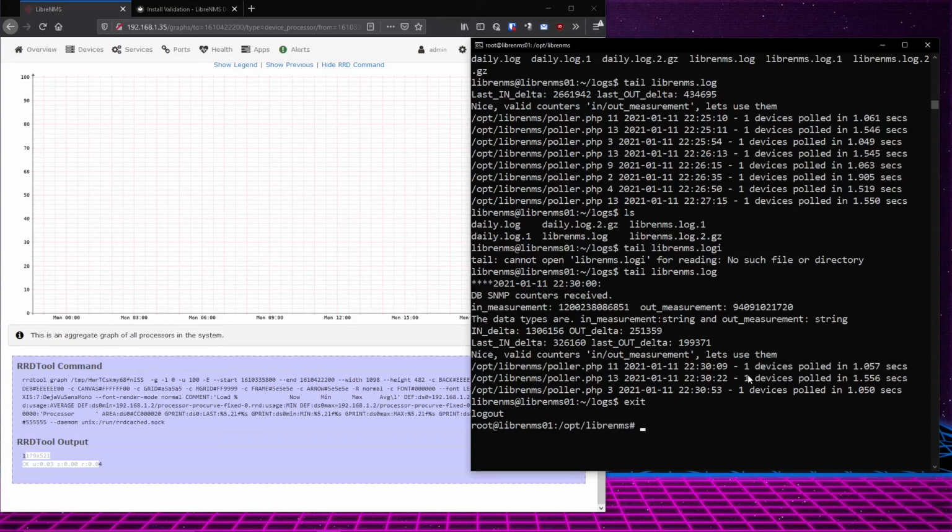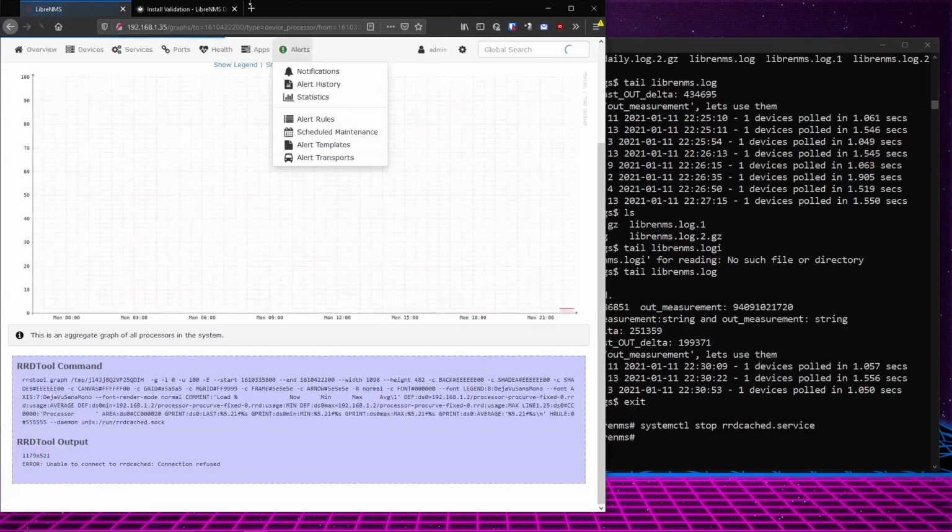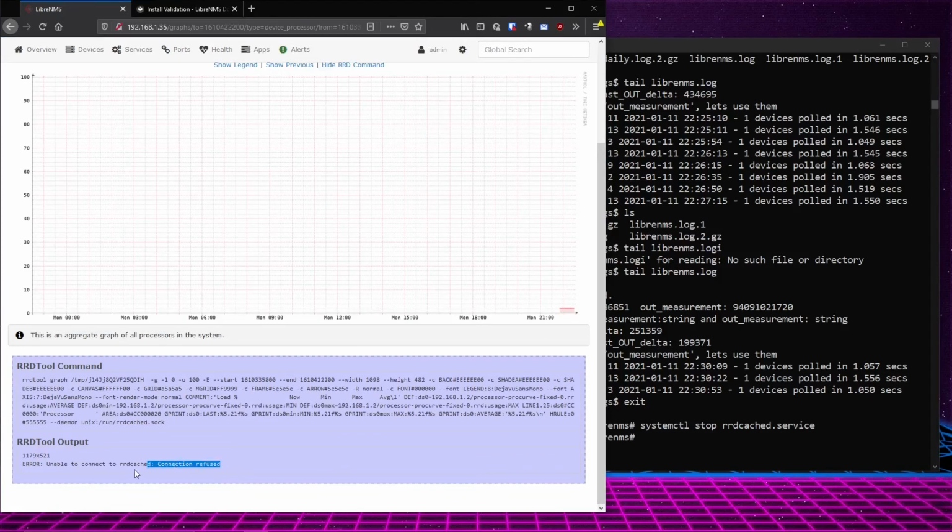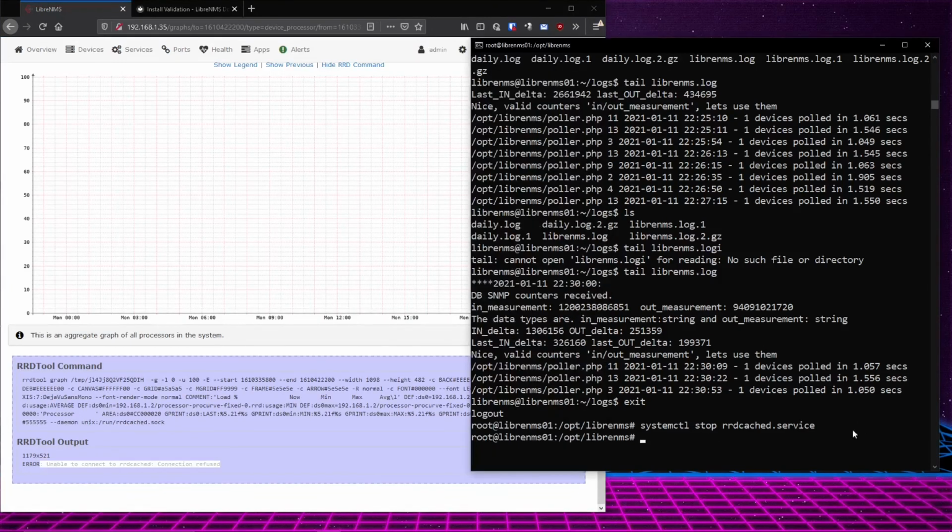So let me just stop the rrdcached service. I need to get into the root user. Okay, and now let me refresh this. So this gave me an error here at the bottom, unable to connect to rrdcached, because obviously it can't, because I stopped the service. It's trying to reach out to there, but there's nothing listening, so it's not working.